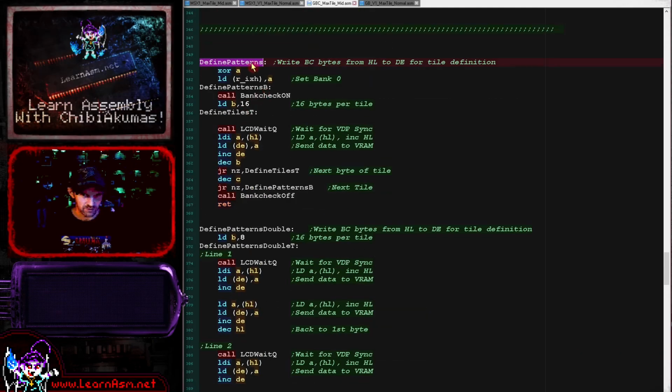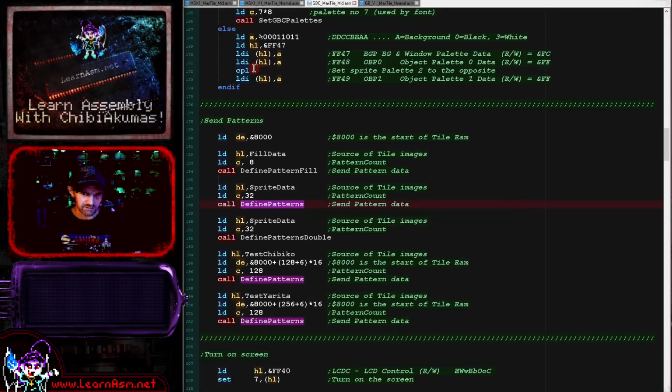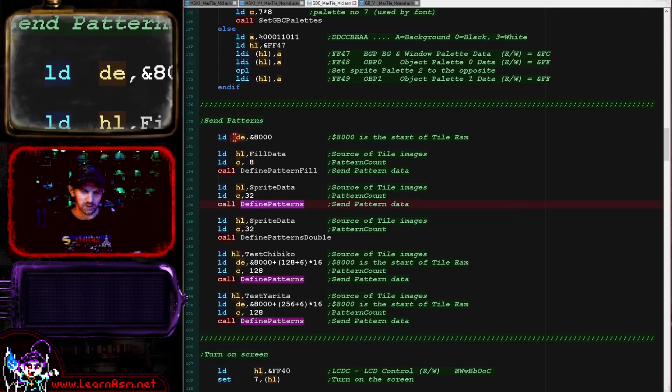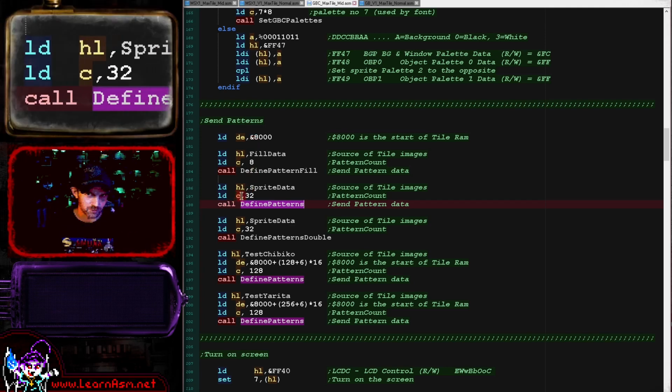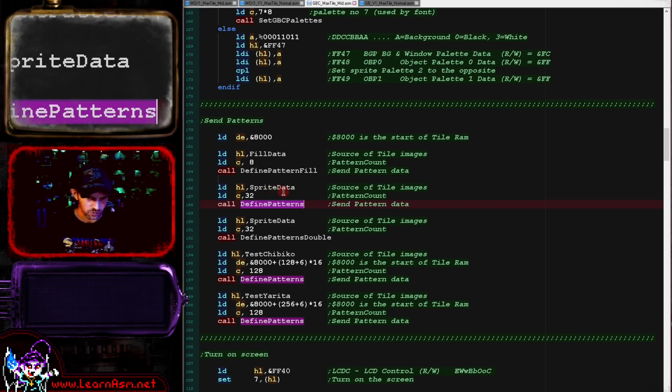Now, when we run these routines, we're passing various data. So we're specifying a destination address. Now, 8000 in memory is the actual VRAM for the pattern data. We're defining C as the number of tiles and HL as the source pattern data.